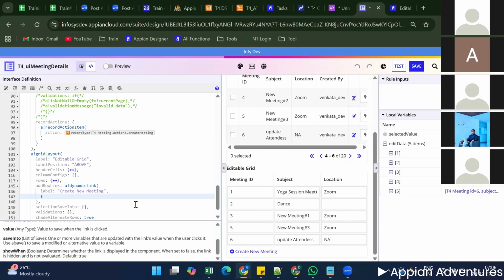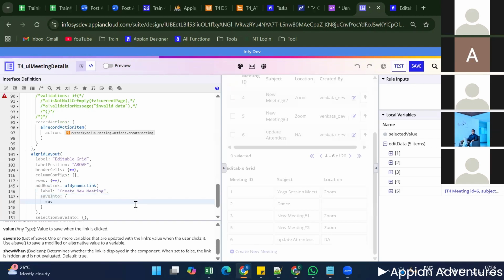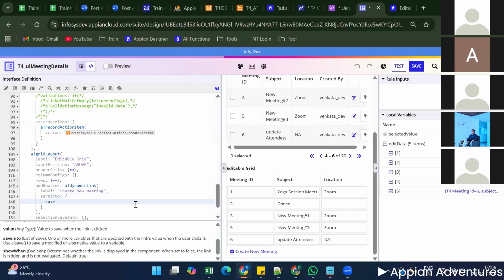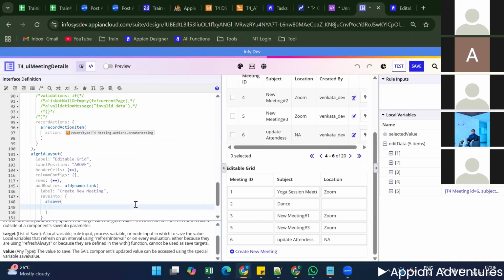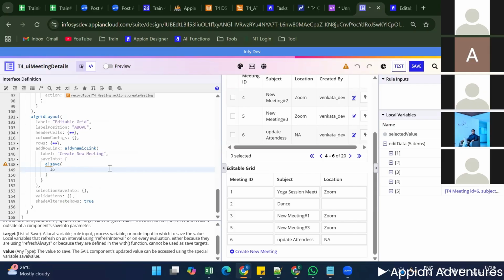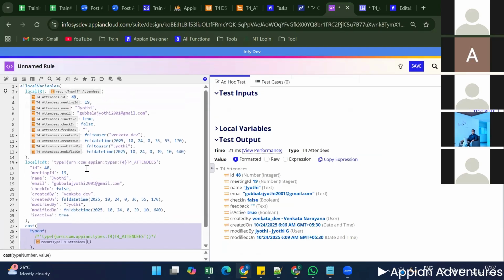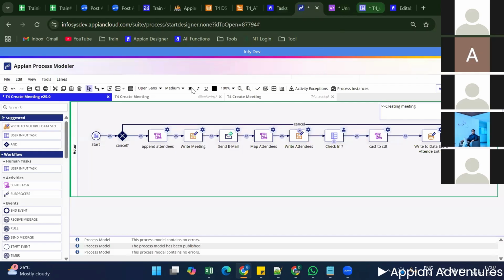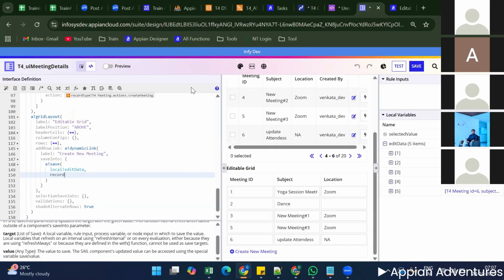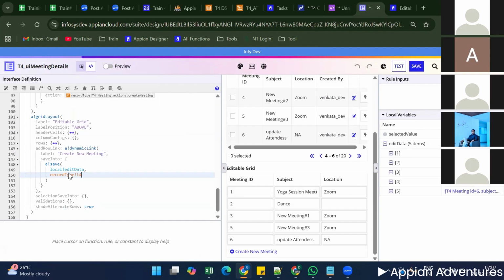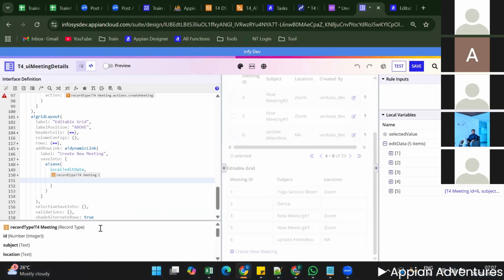So now what will be the save into? Save into will be a bank save. Anyway, in the looping function, we are using the local bank edit data in the items parameter, right? So that will be the target variable, edit data. And what value do I have to store? I want to store the record structure data. How can I append that record structure data? To append it, you need to call the record type, and the record type name is T4 meeting.